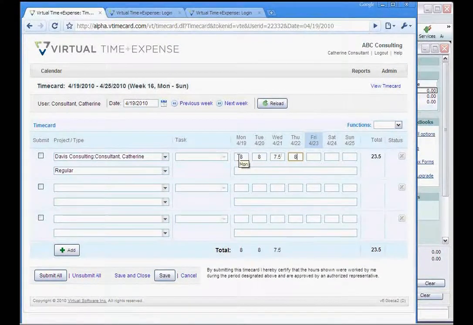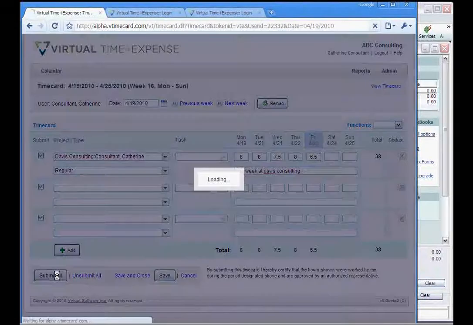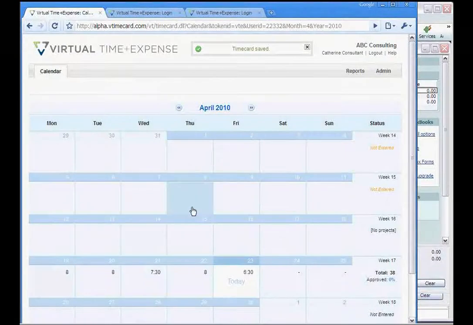We can support fractions of hours, and she can enter a description of what she has done for the day or the week. You can enter time on other rows, and once the time is complete, she can either save or submit. Once we submit the time, an email notification can be sent to Catherine's manager.